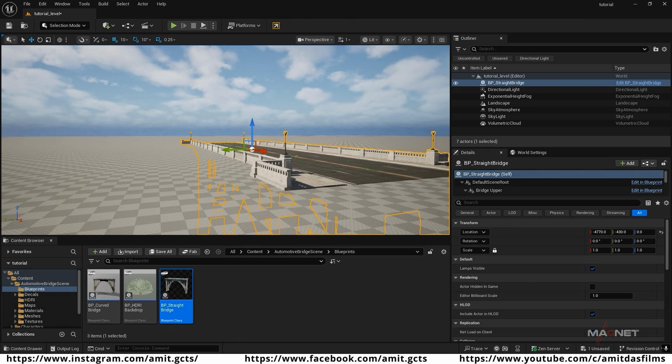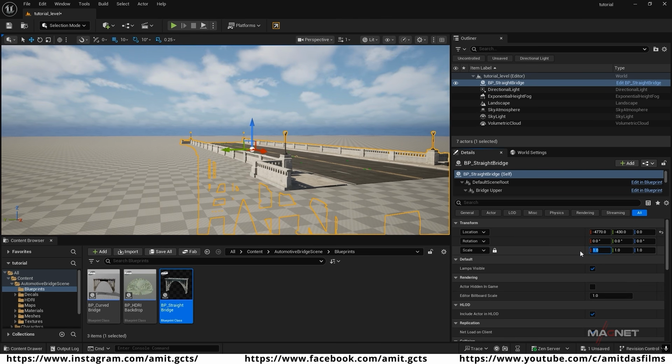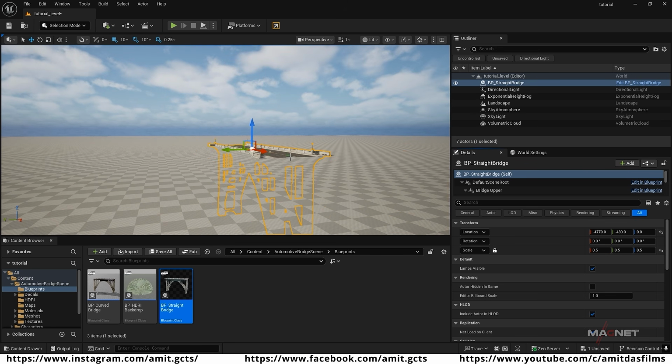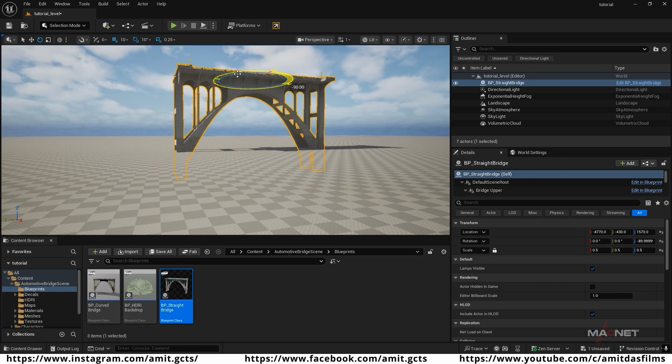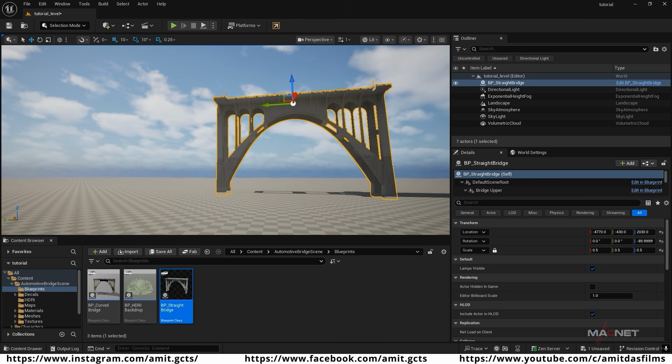So we select this asset. Then we go to the details panel here and we go down to the scale switch here and make sure that you enable the uniform scale switch here by locking this lock. Then we go over here and we decrease the value to 0.5. Then we're going to place it a little bit higher and also we rotate this. Okay, just like that.